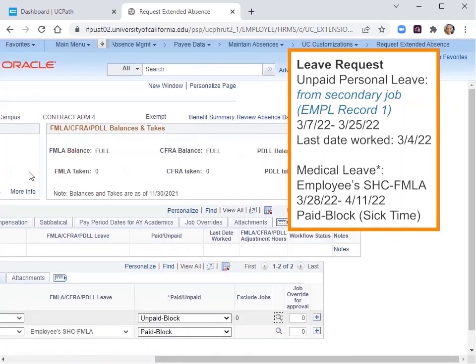When the system is deciding who to send the approval to, it bases it off the primary job. Because the employee is only going on leave for the secondary job, the approval needs to route to approvers related to the secondary job. In the Job Override for Approval field, enter a 1 to indicate that the request needs to route based on the employee's secondary job, EMPL Record 1, instead of the primary job, EMPL Record 0, because we are excluding the primary job from the initial leave.